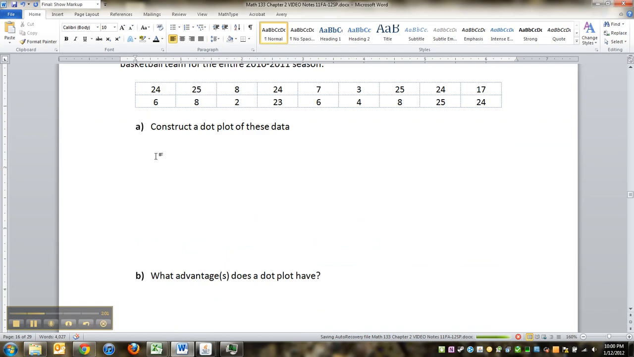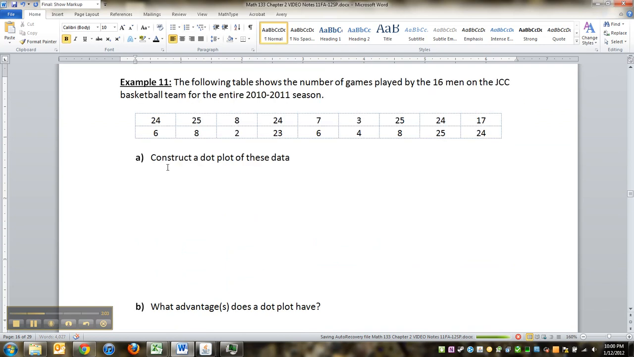Just like stem and leaf plots, however, Excel does not make these. Excel doesn't make a dot plot. So use StatCrunch. All right. Okay, that's not too bad.